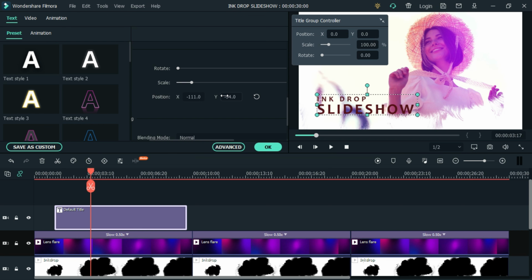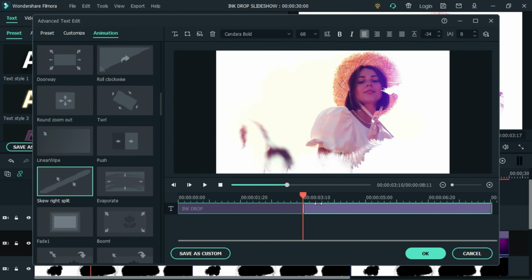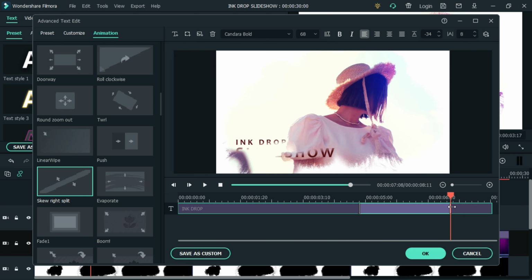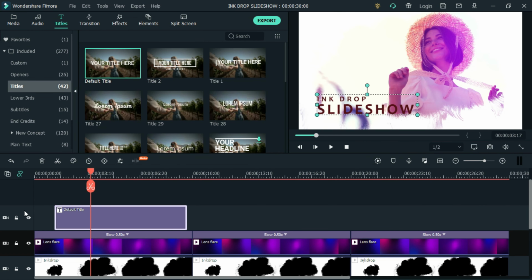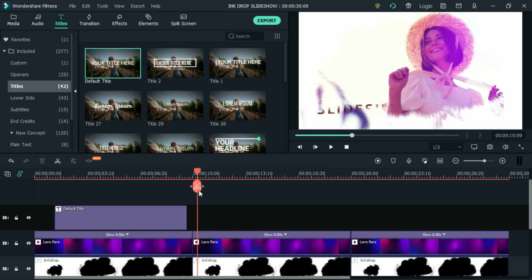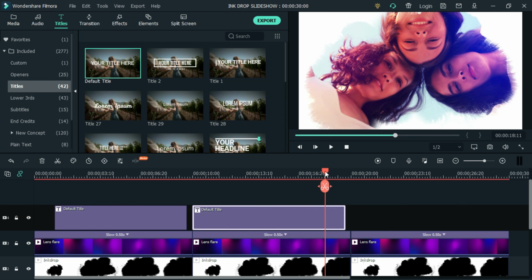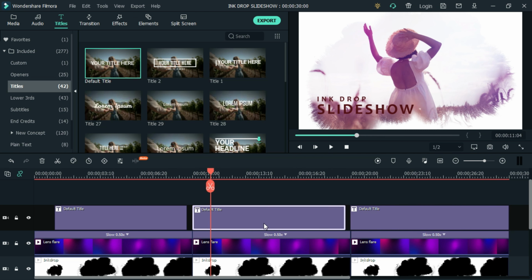Once done, click on Advanced, go to Animations and select Skew Right Split. Adjust the duration of the animation and press OK. Then copy and paste the text on each background video and edit its position according to your preference. Now edit the text and change its position.